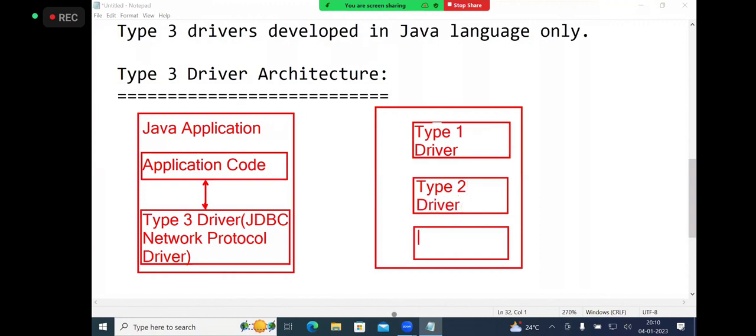So the type 3 driver is one concept. It will communicate with the other drivers again: type 1, type 2, type 4.